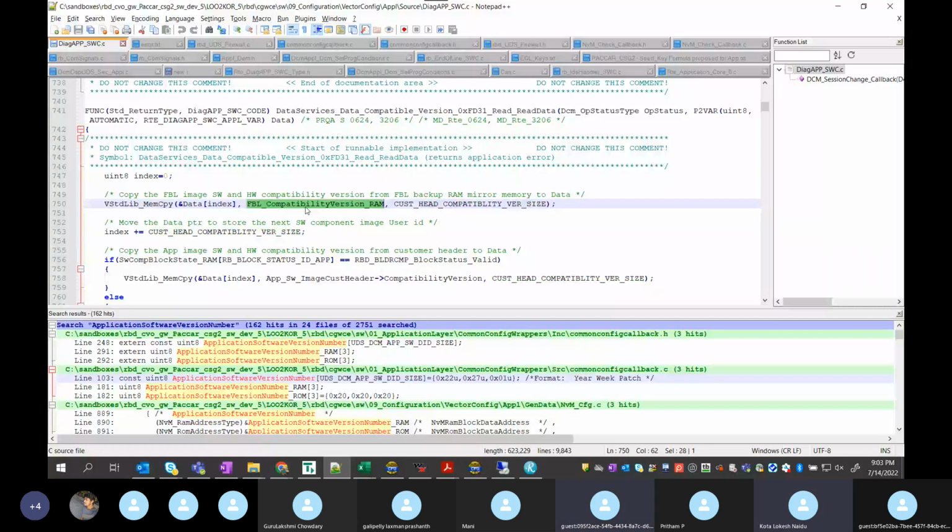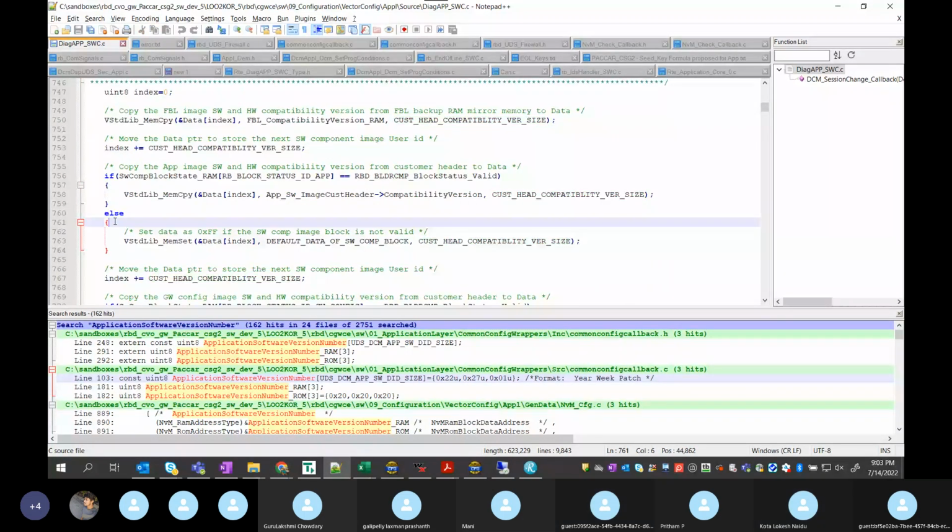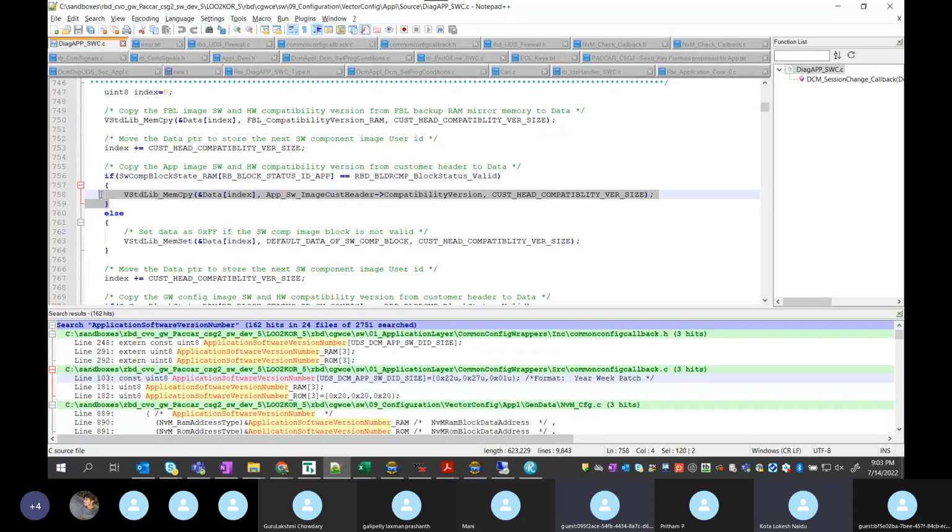Next, what are you doing? index equals index plus 4. This value is a 4. Is this complicated? Next, it has if loop, else loop. How to apply this if else, where to apply it, you will get to know if you understand the requirement.